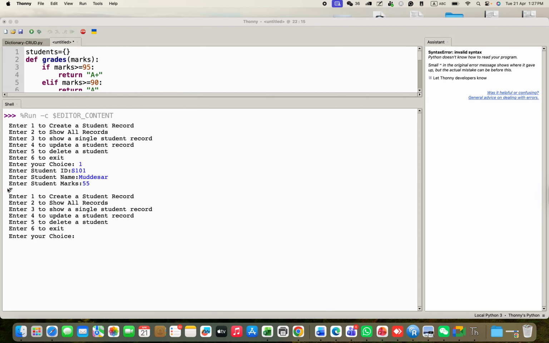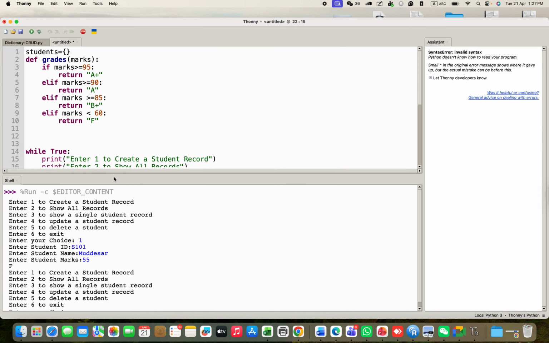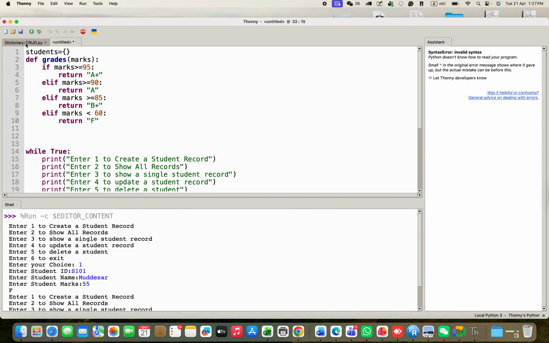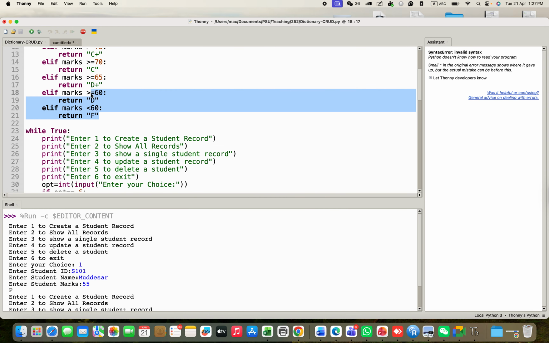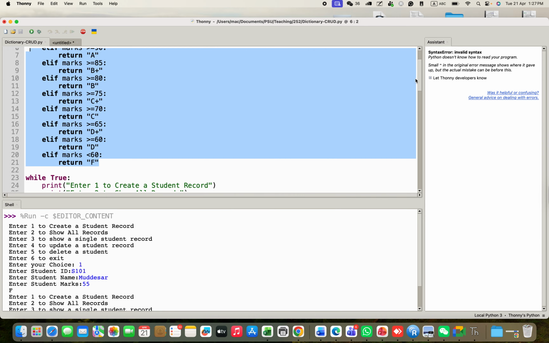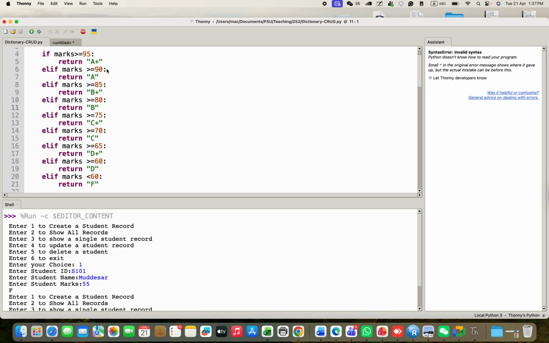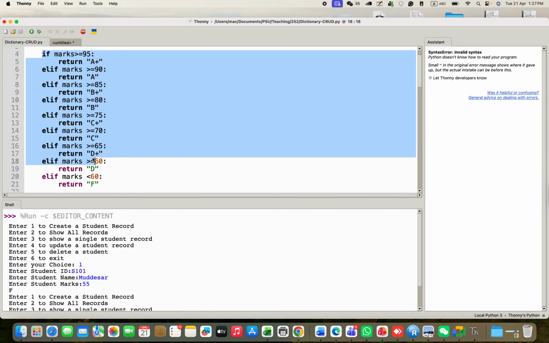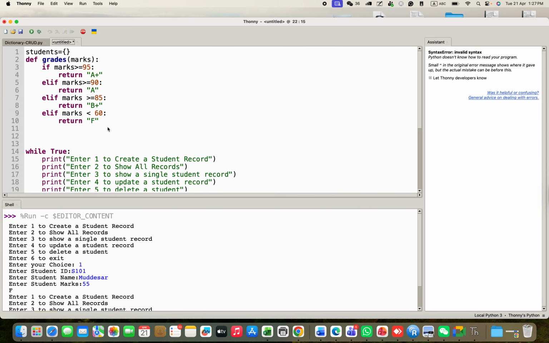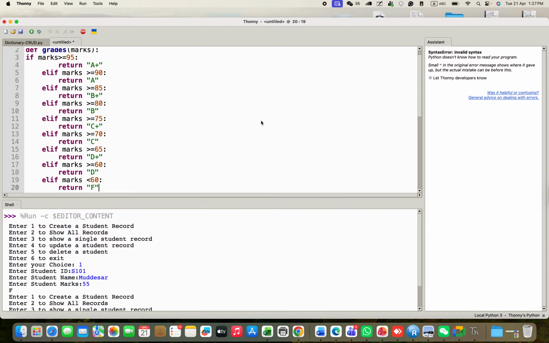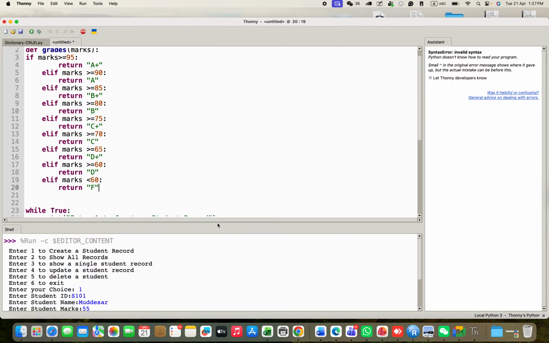So now I'm going to go back and complete this function to print all the other grades as well. For that, I have written that already. So I'm going to copy these grades here, all of it, all the way up to the F. Here we go, and I can just paste it here. Now it will return all the grades, all the way to F.